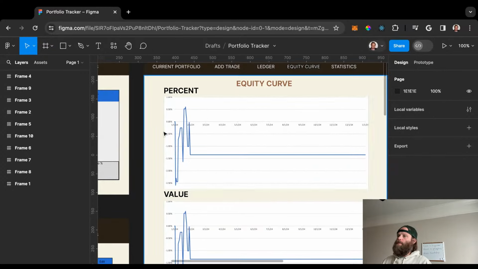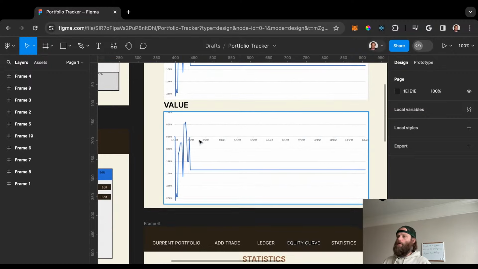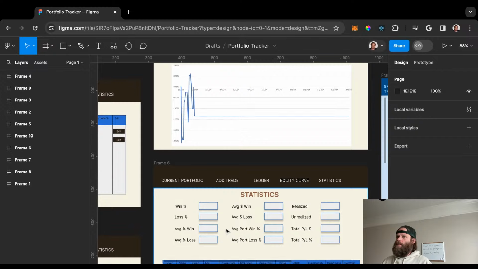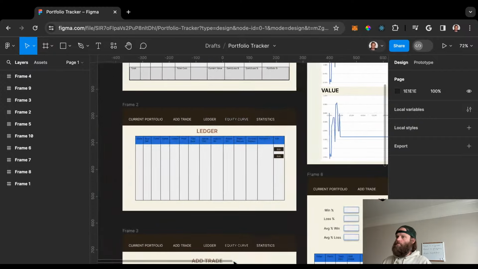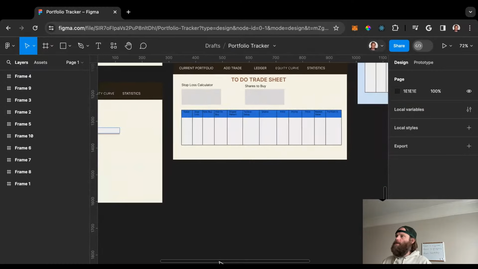So we'll have a percent, and then these will be dollar amounts, so you can see the dollar impact. And then is there anything else? Add trade. Oh, update trade will be basically the same as add trade. That's if you want to edit. Oh, and then a to-do list.